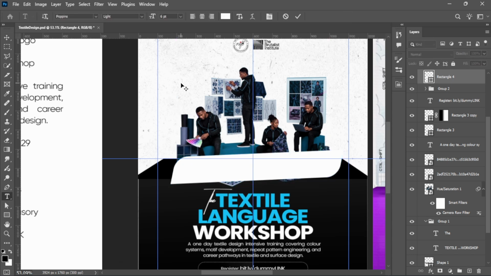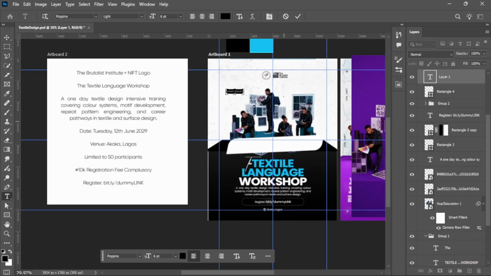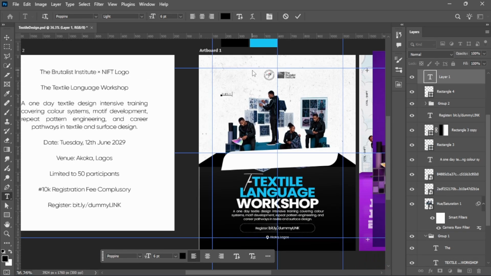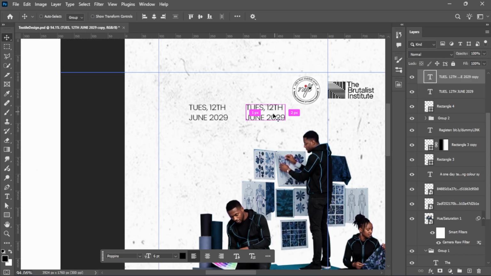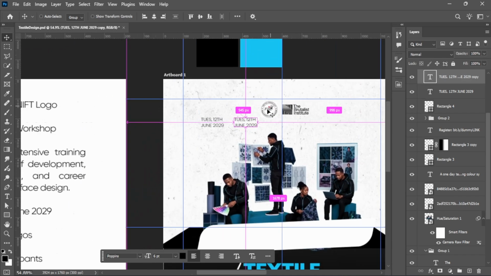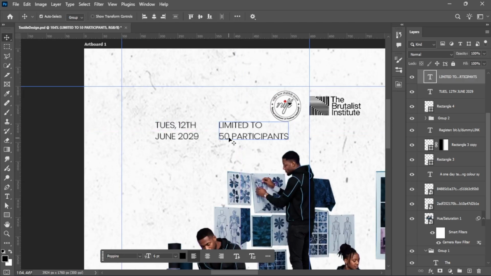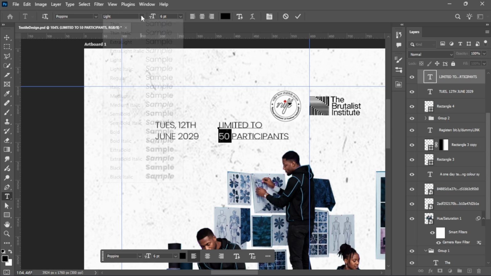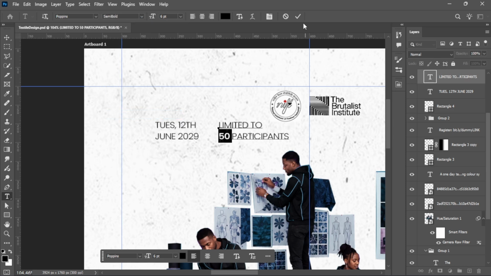All right, let's create our text. Change it to white. What dates do we have here? Tuesday, 12th June 2029. Let me zoom in. Okay, and what else do we have to type? Limited to 50 participants. Right, we have this, limited to 50 participants. I think I want the 50 to be more visible. Right, I want it to stand out. So I'm going to change this from light to probably semi-bold.